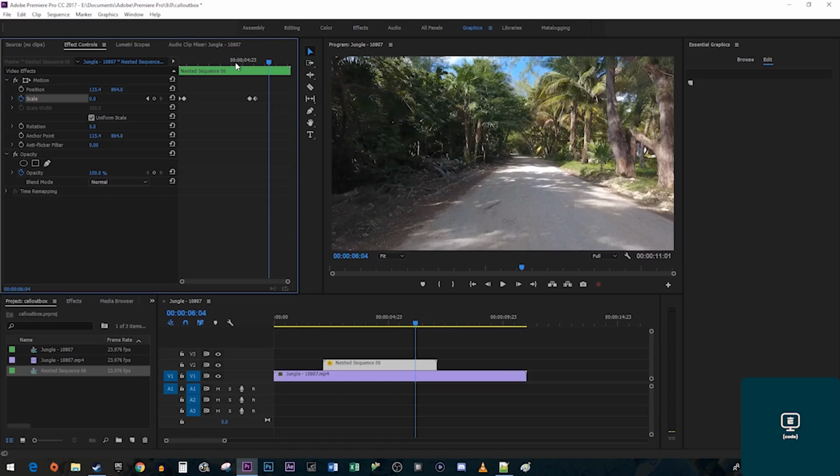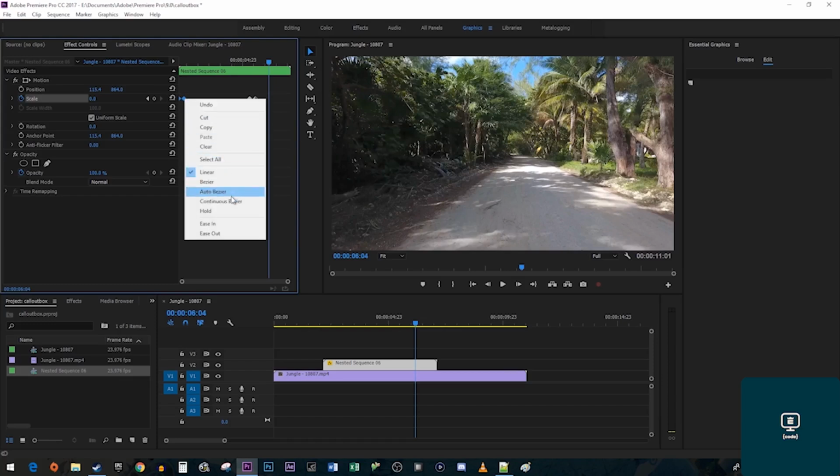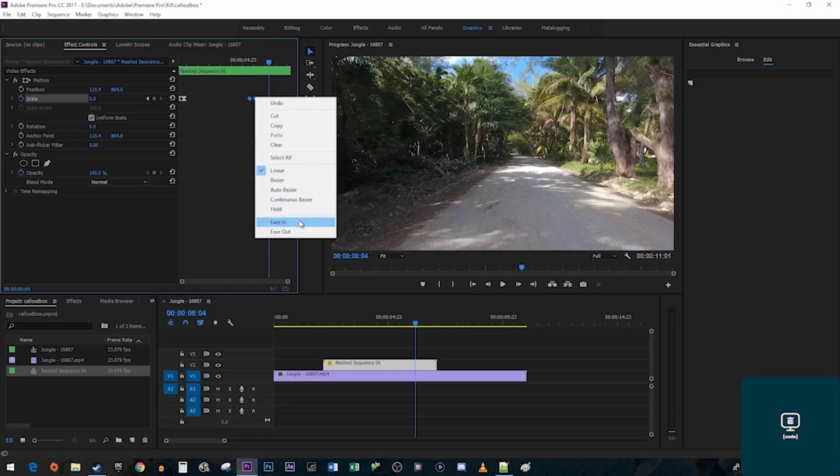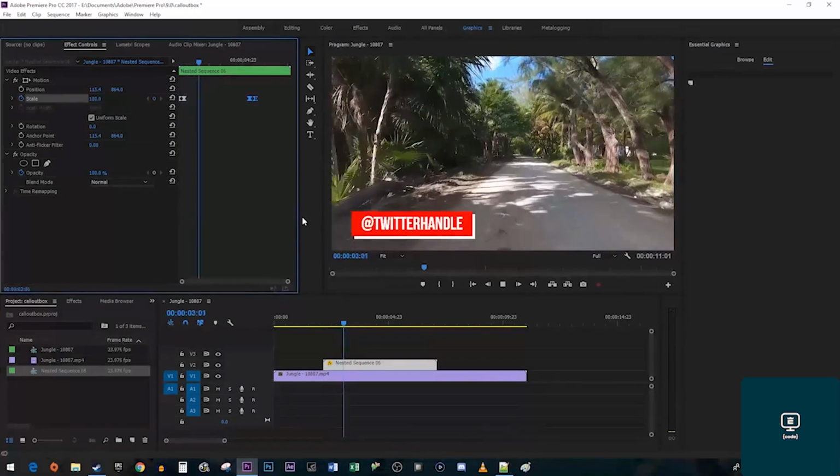For a final touch, let's smooth out the animation a little. Click and drag to select your first two keyframes. Right-click one of them and select Ease Out. Then drag to select your last two keyframes. Right-click one of them and select Ease In. And now when I play this back, it looks smoother.